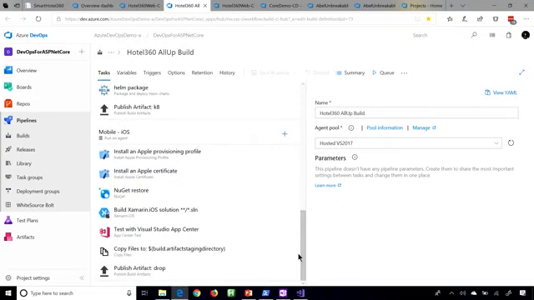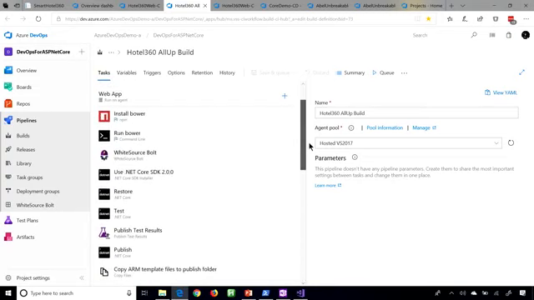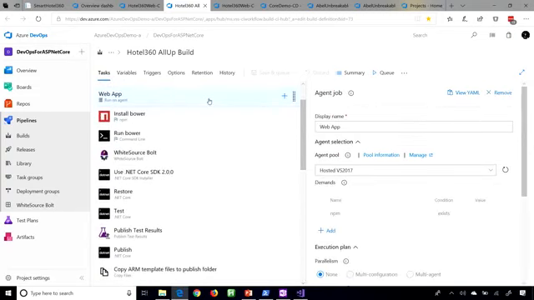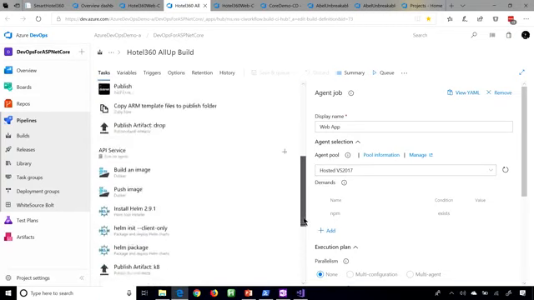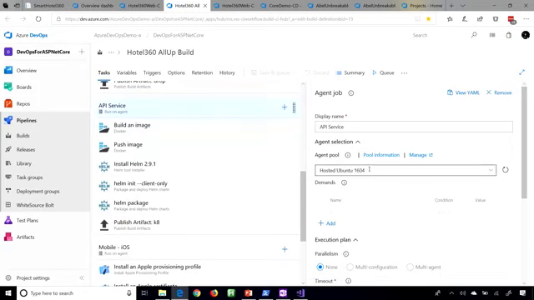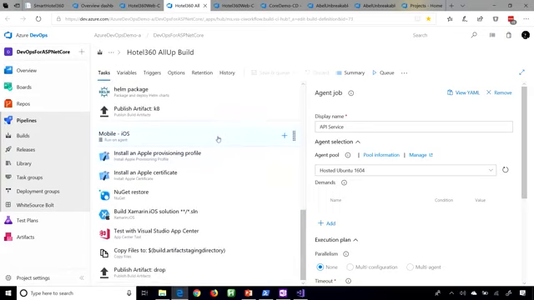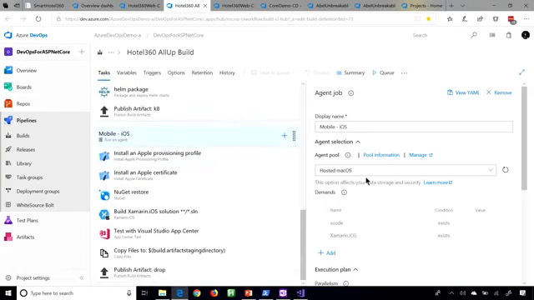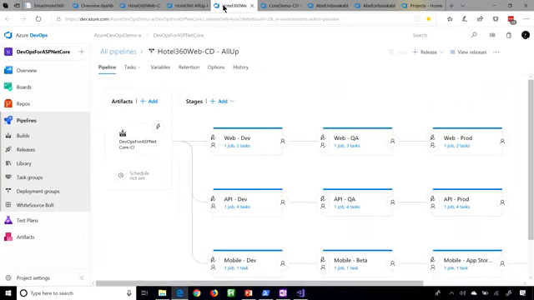So this is 3 parallel builds that run all at the same time with one check-in. Nice. Just to show you that this is real, for the web app, I'm using a Windows agent. Okay. For the API service, I'm going to use one of our Linux agents. Okay. And then finally, for iOS, I'm going to use Mac OS. And when this build is finished, it goes ahead and triggers a release.